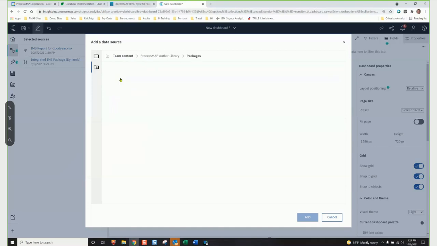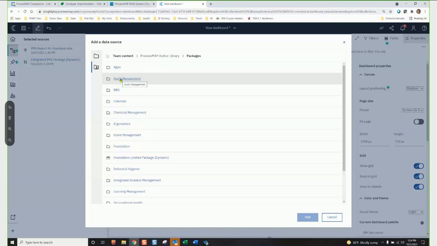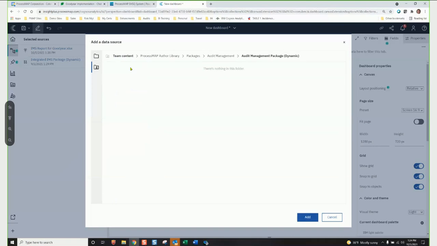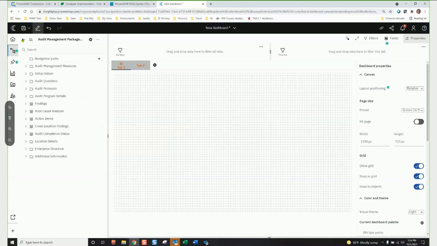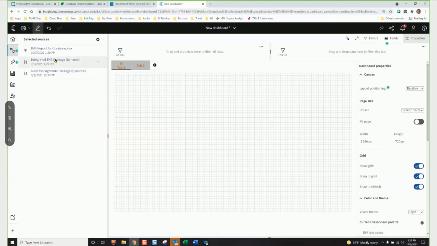I'm showing audit for those that have audit and don't have incident management. You don't need to add audit as well. It can get confusing, and when you start pulling in data from different packages it's going to get convoluted. I only recommend using one on this. If you've got more in there, you can remove these data sources. Like I'm going to remove this Goodyear sheet. Just take that out.